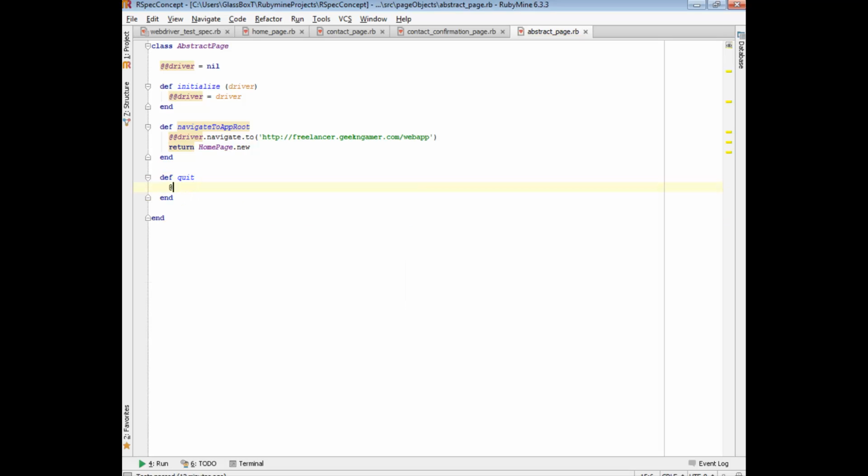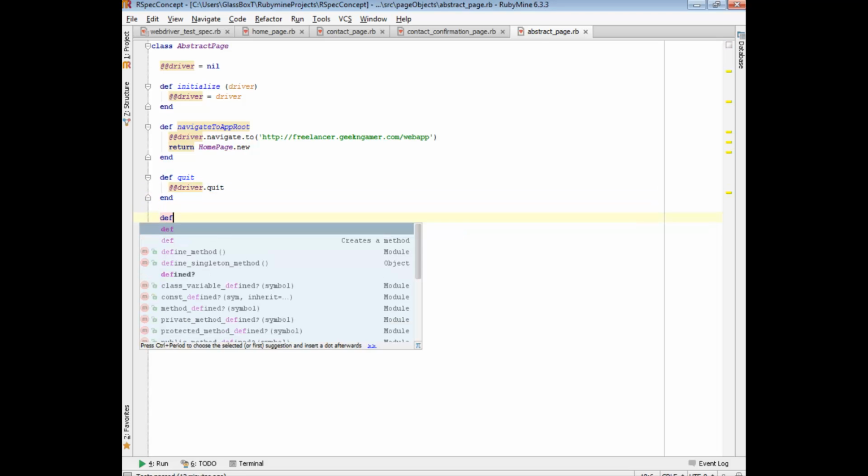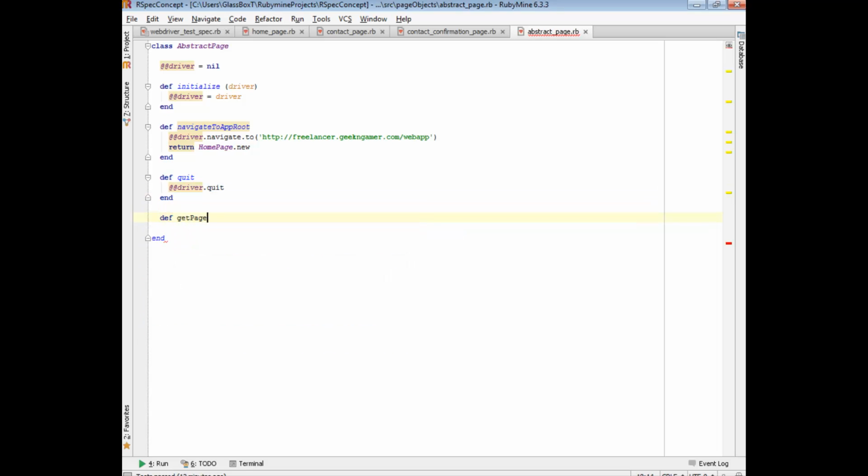So here we can probably say, I don't know, driver.quit. And I think we also said we can write a method to get the title of the page. So let's just say get page title, which can return driver.title.